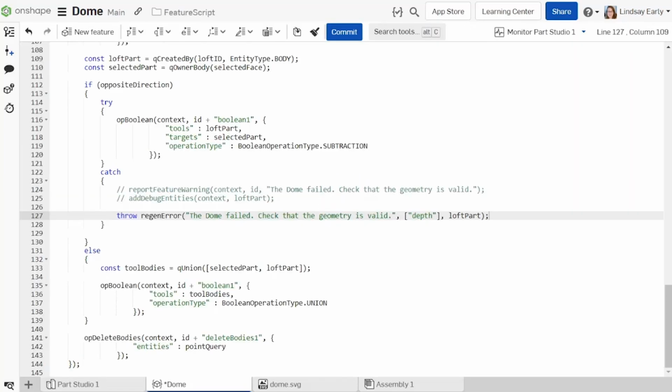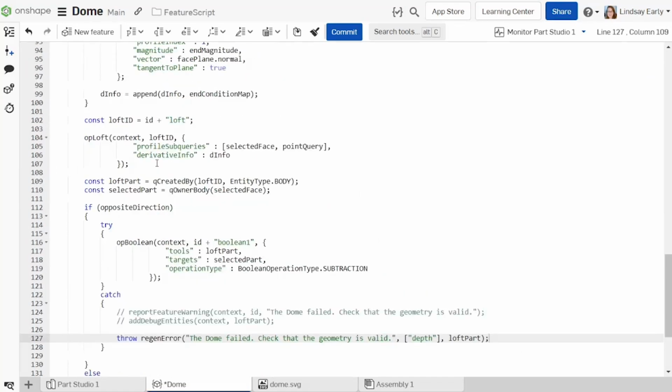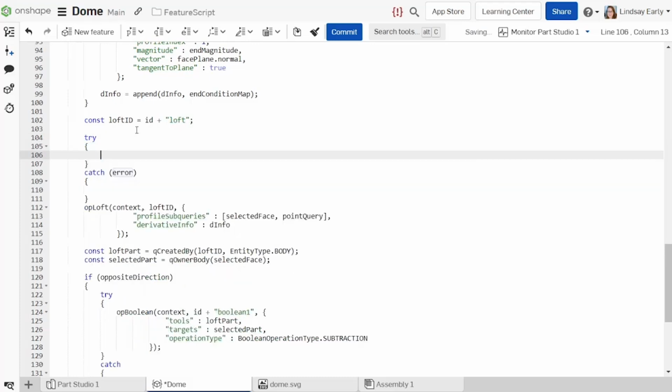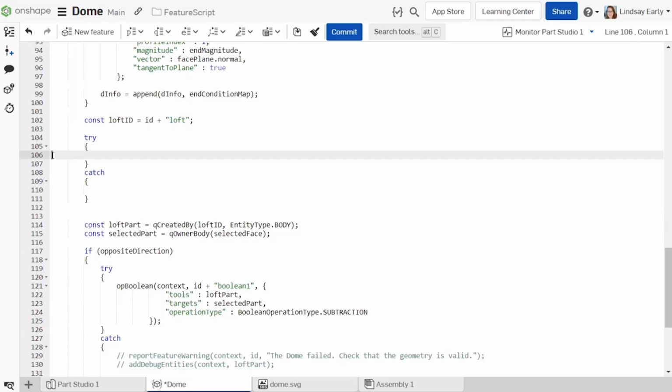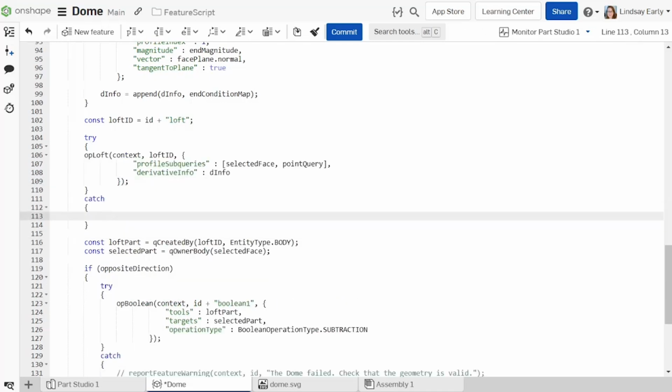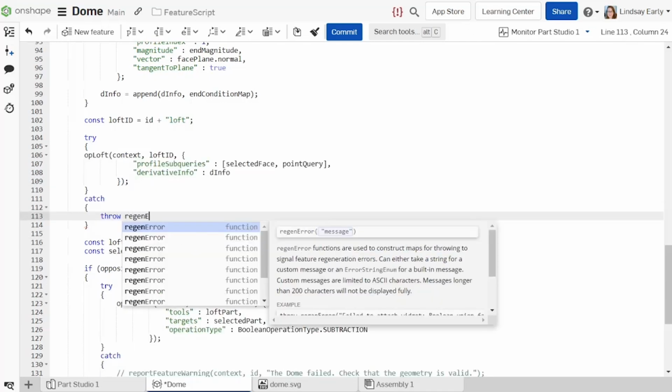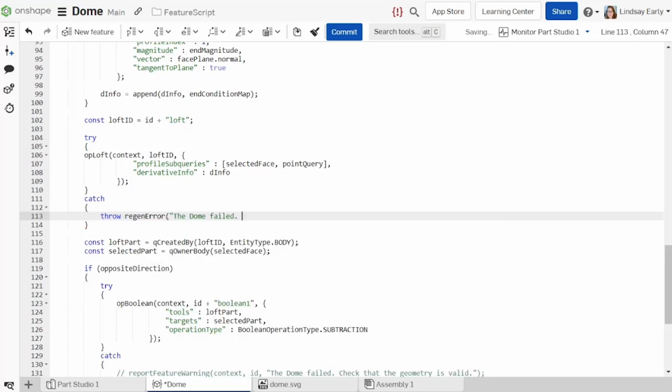As we saw earlier, the feature can also fail with certain face profiles. Add another try catch around the op loft function that will also throw a regen error. Throw another regen error to highlight the selected face.